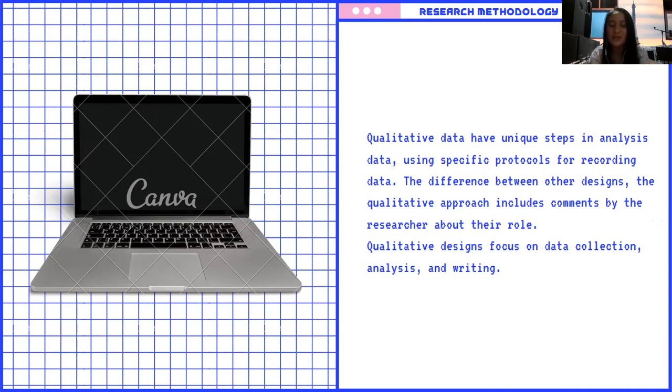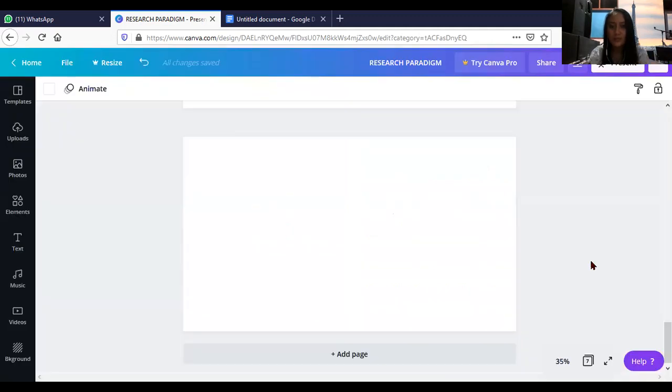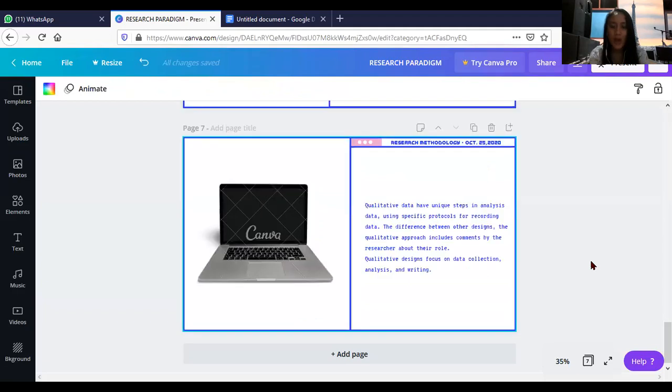It's loading. I'm so sorry, it looks like my laptop is having some trouble. Okay, I think it was the last slide for this PPT.